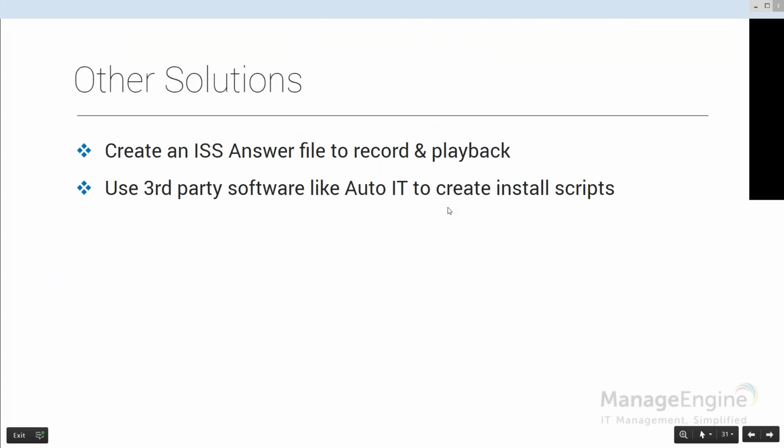And also I have two other options, which is creating an answer file and playing it back during the deployment, or using some third-party tools like AutoIT to create install scripts.